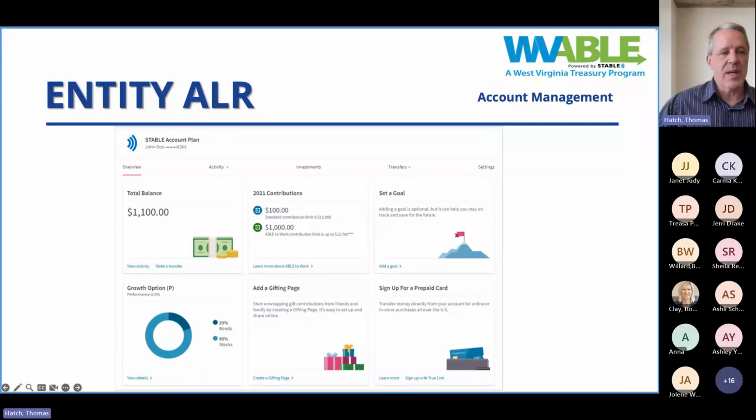Roxanne referenced the gifting page right here. This is where you'd go to set up the gifting page. And this is where you can go to also apply for a card. Now, you don't actually apply for the card here. This link on this page will take you out to our card vendor, and you would do the application on their page, but it's a reminder that you have access to that feature. And then up here at the top, you have all of these different drop downs. We don't have the time today to go through all of these comprehensively, but that's where you're going to go to make contributions, make withdrawals, get quarterly reports, get tax forms, change settings. All of that stuff is done here.